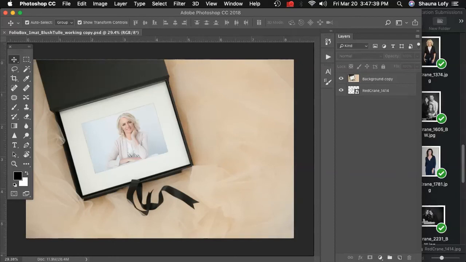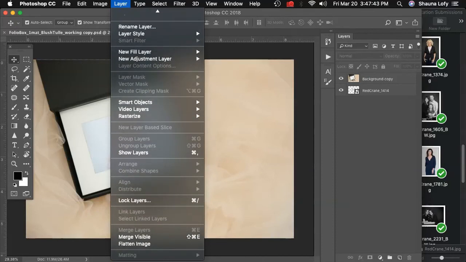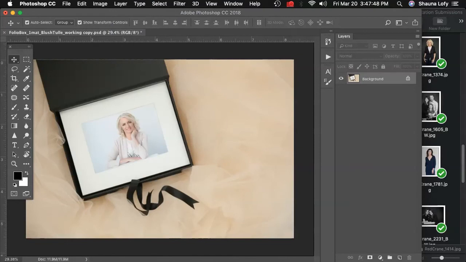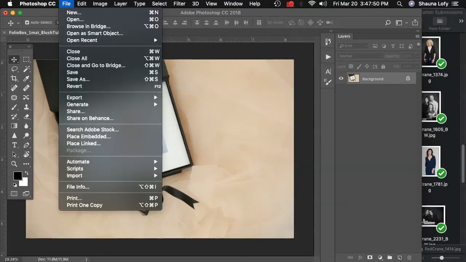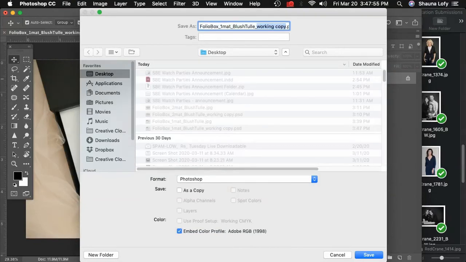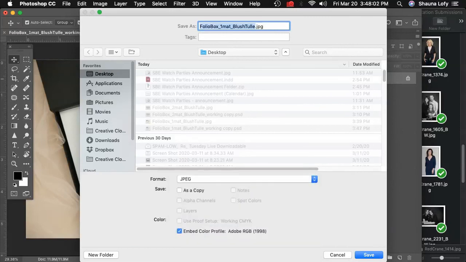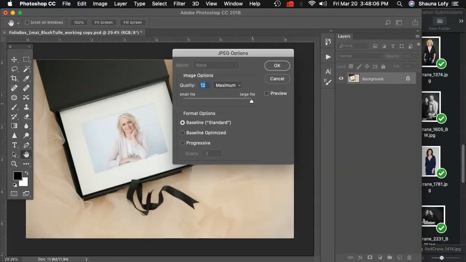Now I want to flatten my template so that I can use this in my marketing. I'm going to save as a JPEG. So let's flatten this image, and we're going to save another version of this. Go to File, Save As. I'm going to take Working Copy off, and we're going to change the file format to JPEG. I'm going to save this to my desktop for now. Click Save. And I'm going to save this at its maximum quality for now, and then I'm going to click OK.